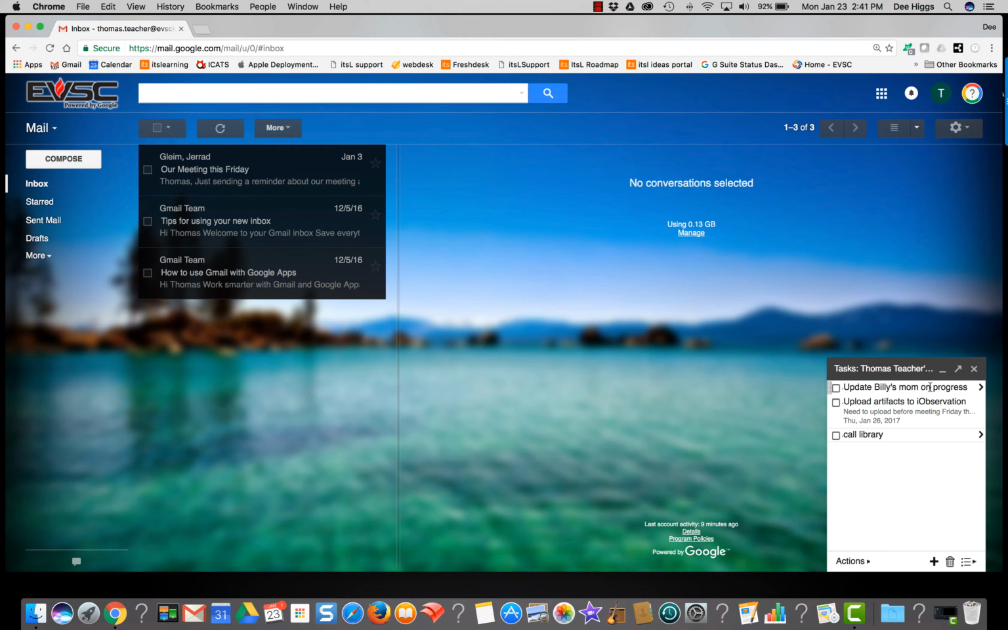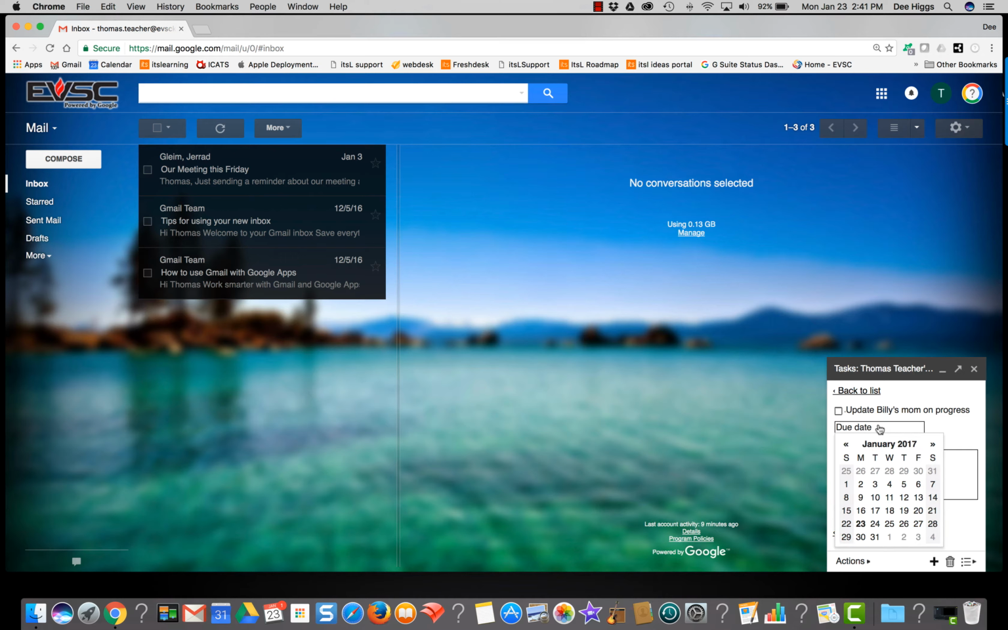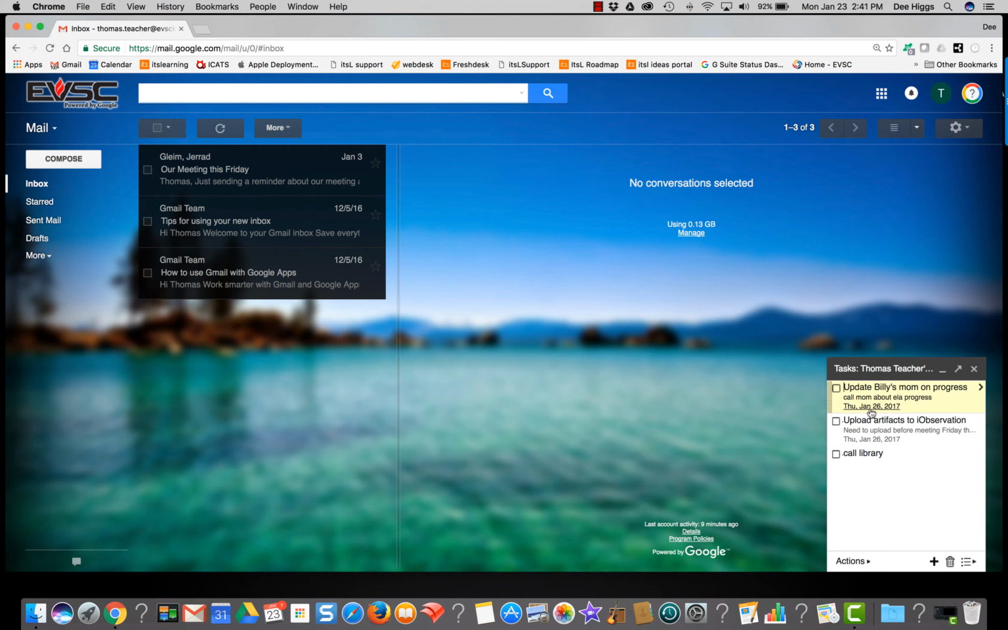So let's go to this top one, and I'm going to select the arrow to the side, and I'm going to put a due date on this task because I want to contact Billy's mom on his progress by this Friday. So I'm going to make the due date on the 26th, and on the notes I'll put call mom about ELA progress, and then select Enter. I can go back to the list, and now notice that I have a due date of January the 26th, and I also have some notes that I entered into this task.